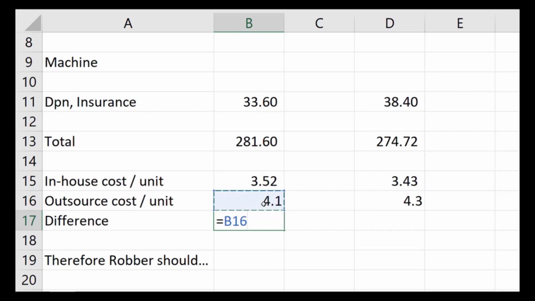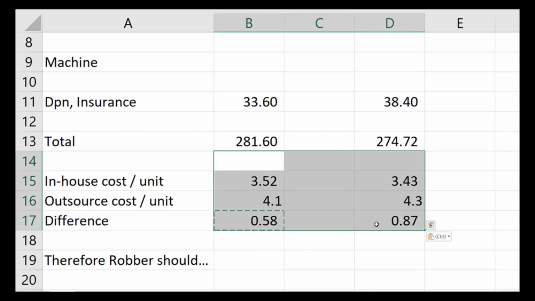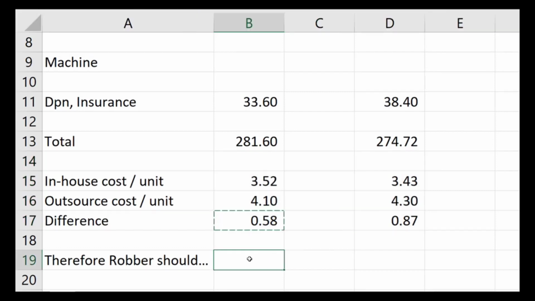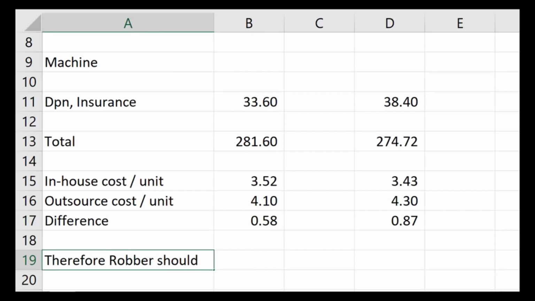Using the spreadsheet, we can then get the difference. At this point, we see that the in-house cost per unit is lower than the outsource cost, so we could go ahead and answer that question. Therefore, Robert should manufacture both components in-house.